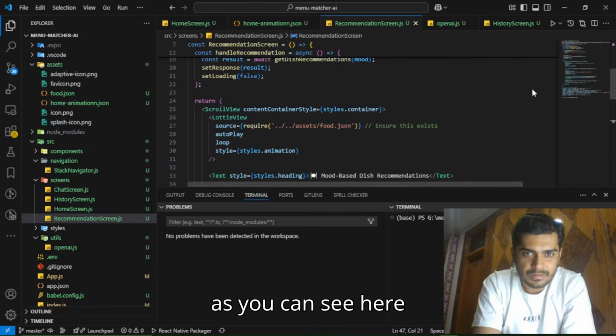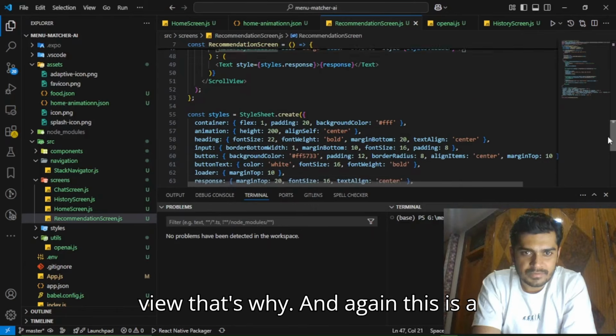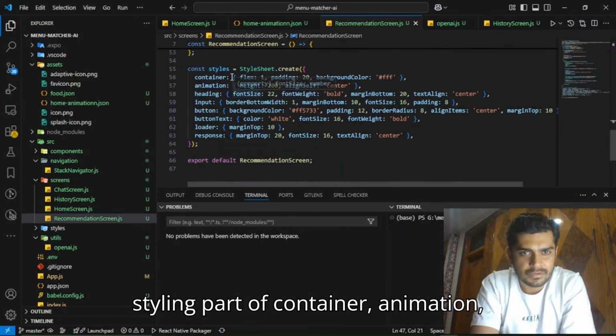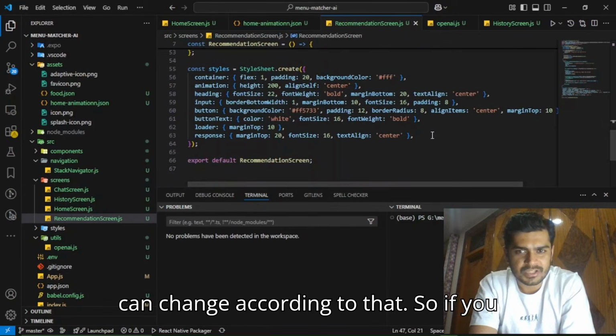So as you can see here, this is all inside scroll view, that's why. And again, this is the styling part of container, animation, heading, input, button text. You can change according to that.